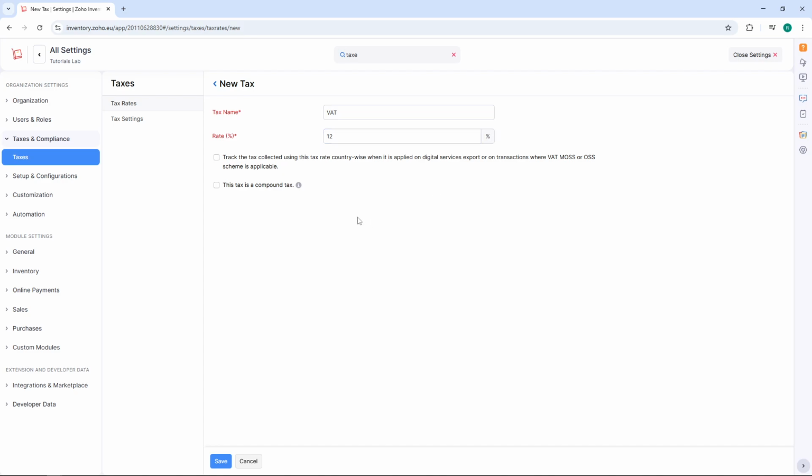Now, there's an important option you might need to consider. Look for the checkbox labeled compound rate. If the tax you're setting up needs to be calculated on top of another tax, meaning it compounds with existing taxes, then check this box. If it's a straightforward single tax rate, you can leave it unchecked.